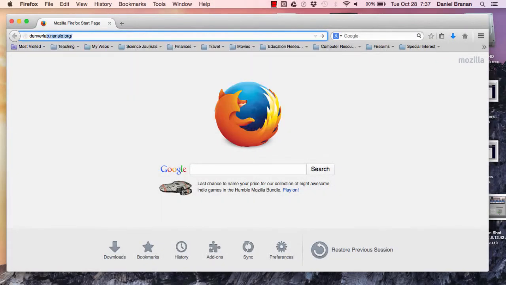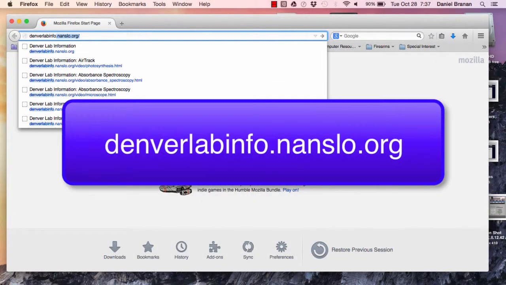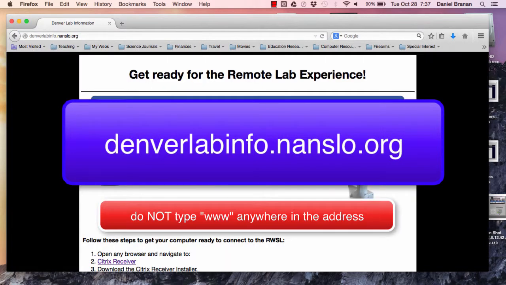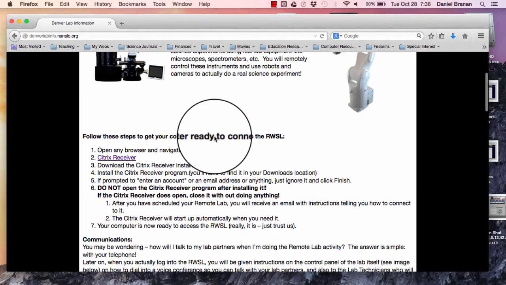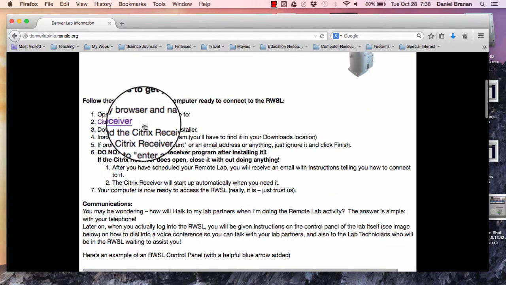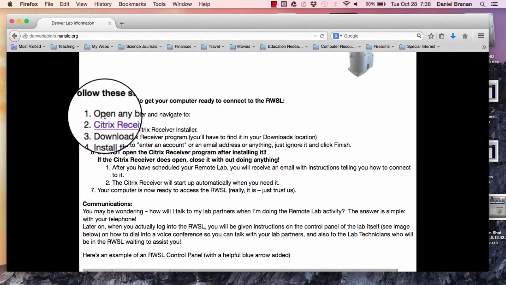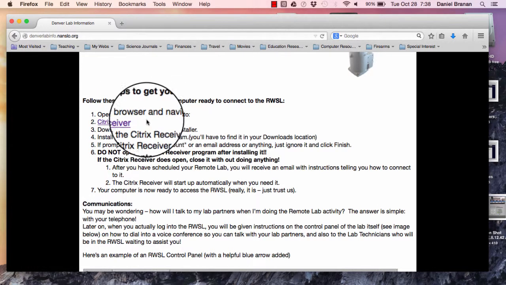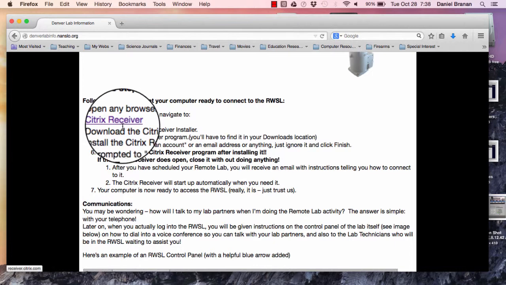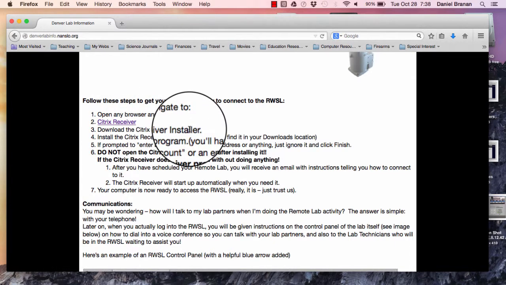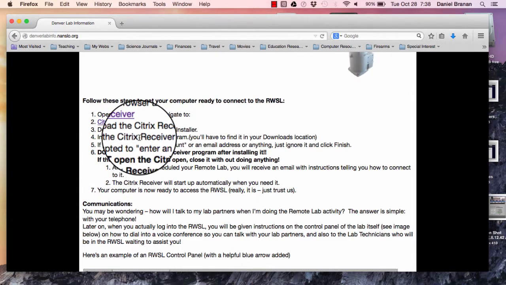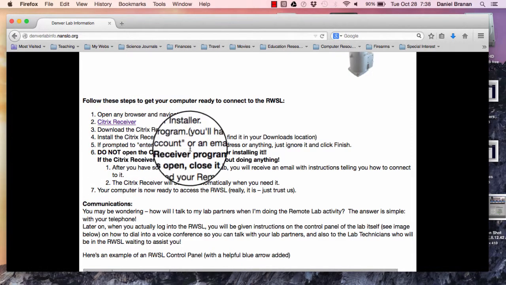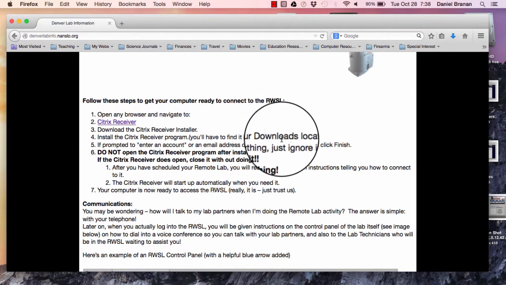The first thing to do is to go to the denverlabinfo.nanslo.org page and read the instructions very carefully. You can use any browser that you want, and you basically just have to click on this link and then download the receiver installer. Then install the Citrix Receiver program, and you may have to find that in your downloads location. It won't just install automatically.